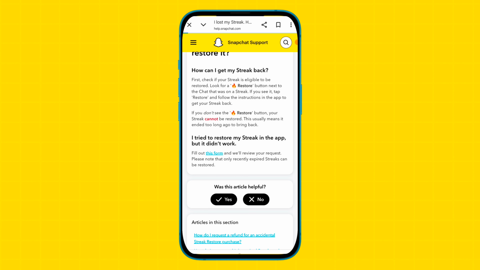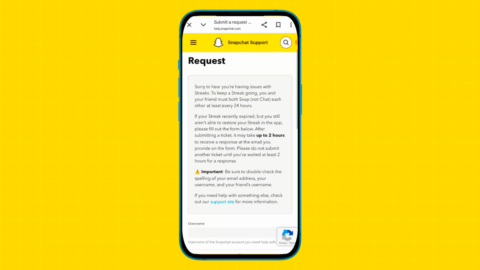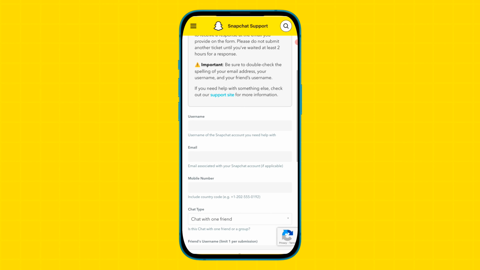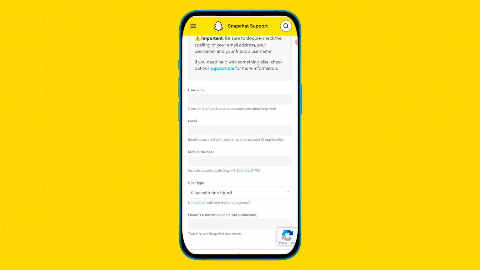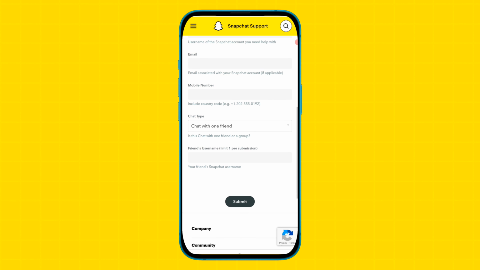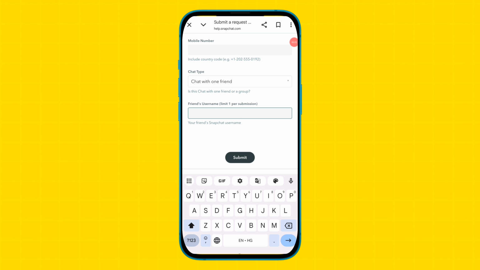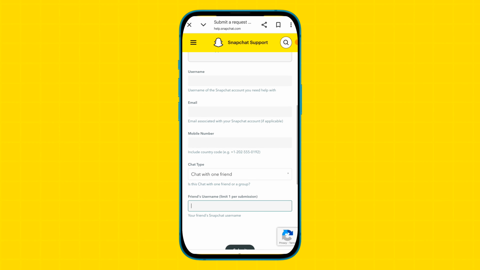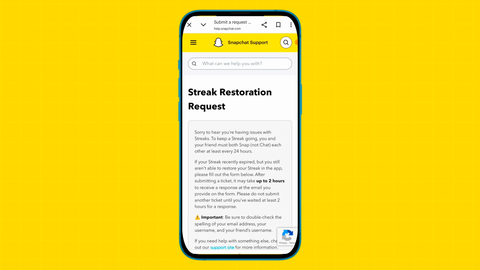Tap on this form, and friends, on this page you will find a form. In this form, first of all, you have to fill in your Snapchat username, your Snapchat link, email address, and your mobile number. And guys, in this box you have to fill in the username of the person whose streak you want to restore. As you fill in your username, tap on the submit option, and as you tap on submit, the Snapchat team will try to contact you regarding the Snapchat streak issue.